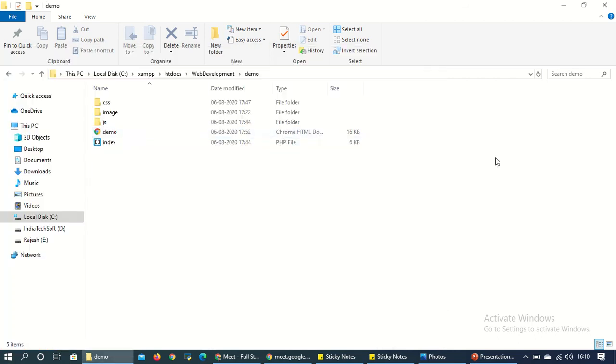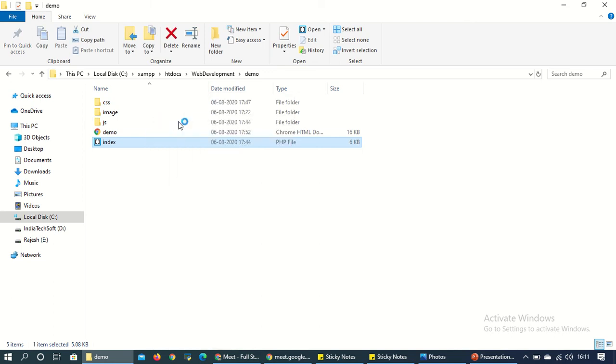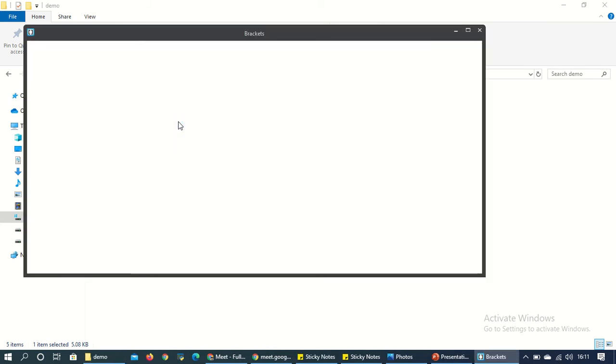See, you can also start from the... This is my bracket editor. Open with brackets. So the same project you can open in multiple editors and you can work. I have set it to Sublime, but today I am just opening brackets, just for showing you. Then start Sublime.